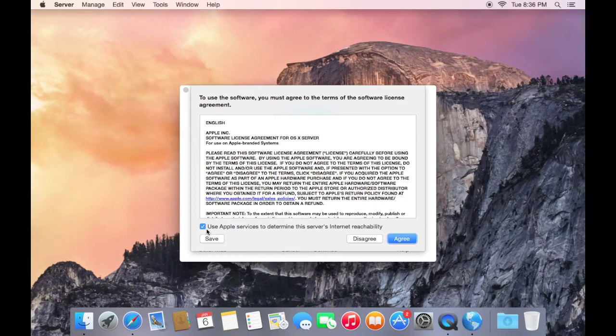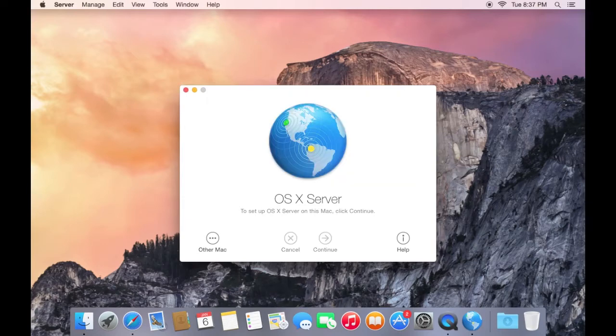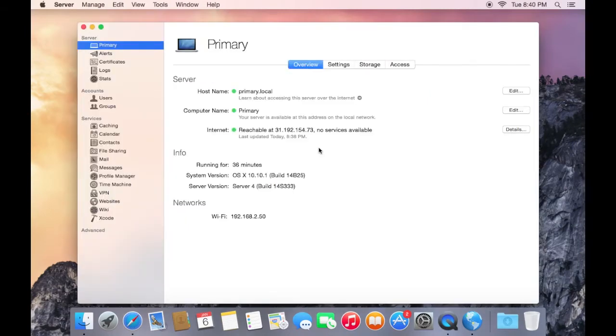Select the checkbox Use Apple services to determine the server's internet reachability. This is a feature assisting you in making sure that the services your server provides are available from outside of your local network. Carefully read the software license agreement and click Agree. Once you do it, you need to provide your local administrator credentials. After that, the server app configures itself. When the process is complete, the server app presents the Overview pane.